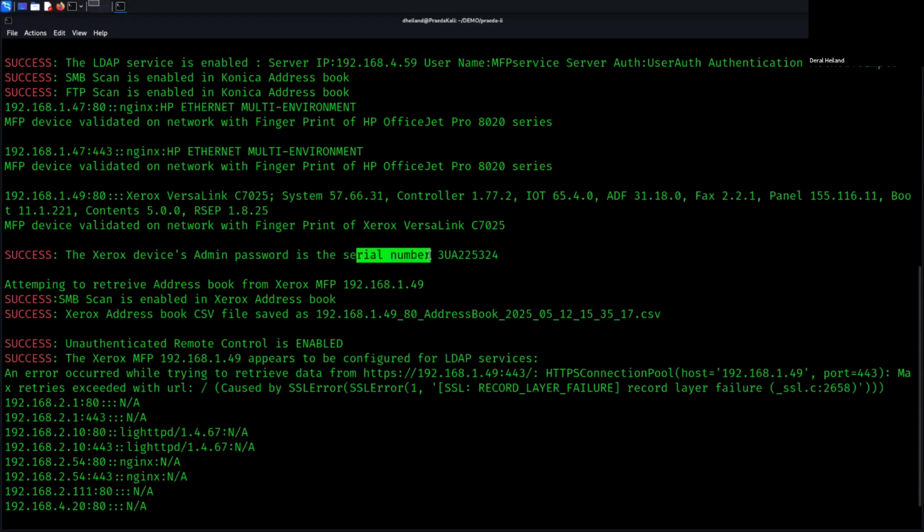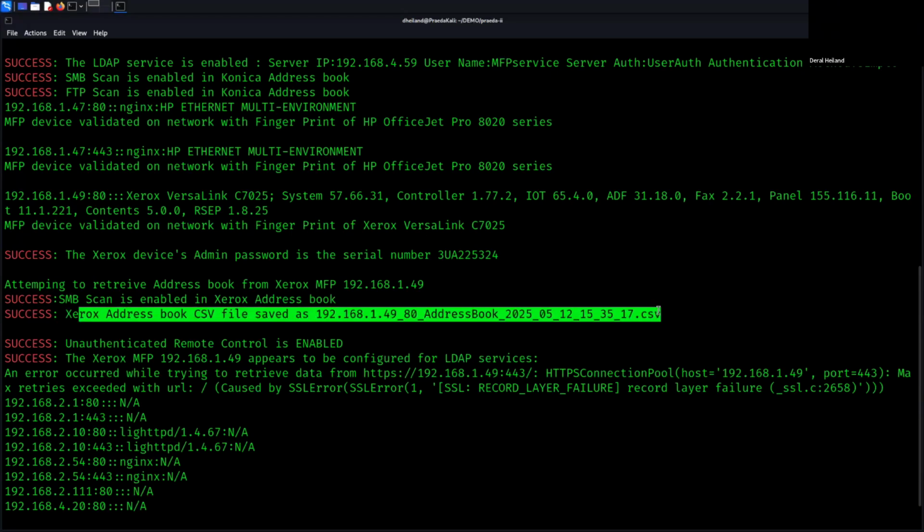But you can see we did the same thing down here with the Xerox. Xerox here in this case looks for the serial number as a password, but also checks for 1111, which is common also. In this case, we found out the Xerox address books are configured on the device. So that's easy enough. We can do it unauthenticated or whatever. We can just pull the address books down.